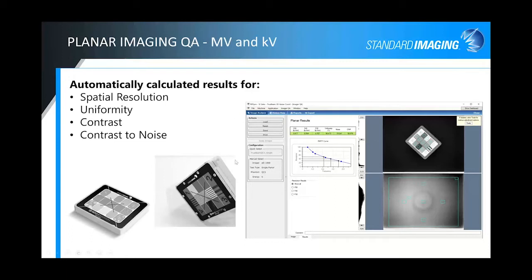And then you'll see here the results show up for your resolution tests, for your uniformity tests, your noise, and your contrast to noise, showing you in green, yellow, and red, pass, fail, and caution, just like we do for the dashboard. And then you've got your MTF curve here showing it for the resolution tests.